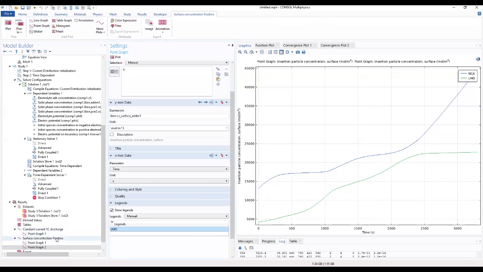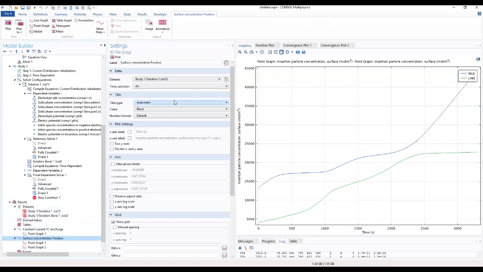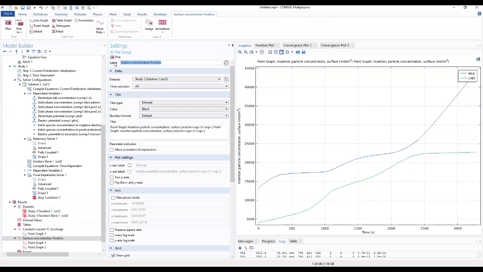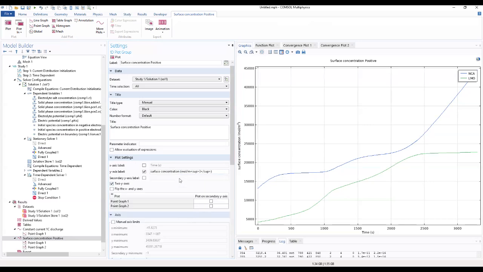We go on to the surface. Title, we want to name the title as... We want to name the y-axis as surface concentration. To do some editing of the y and x axis.